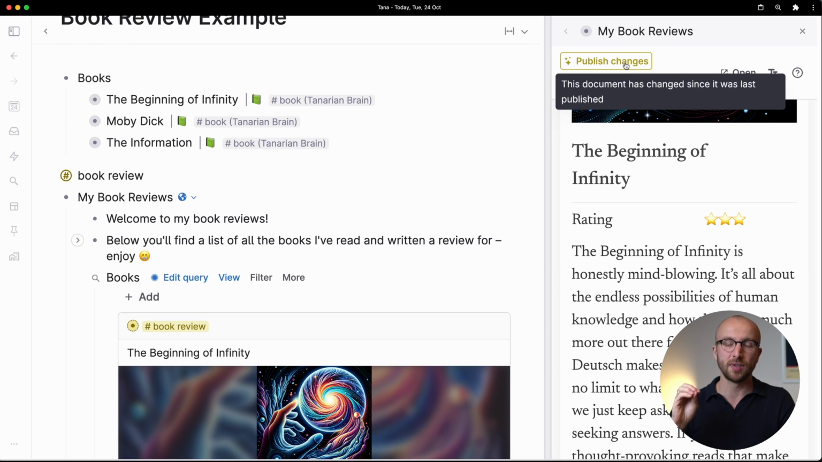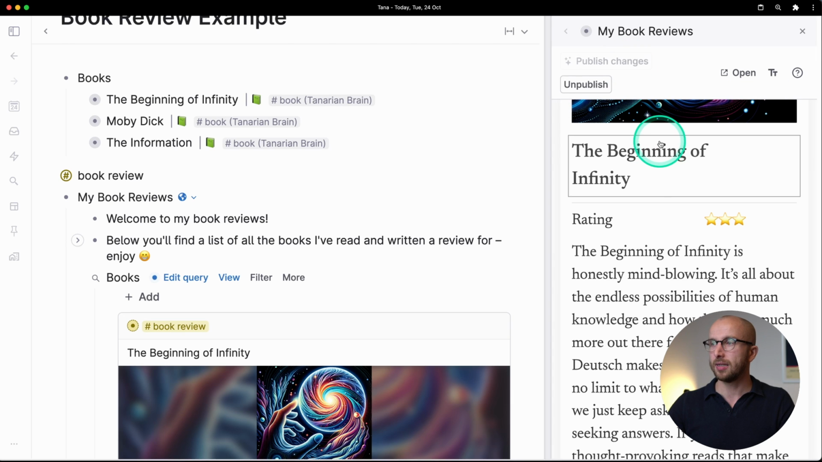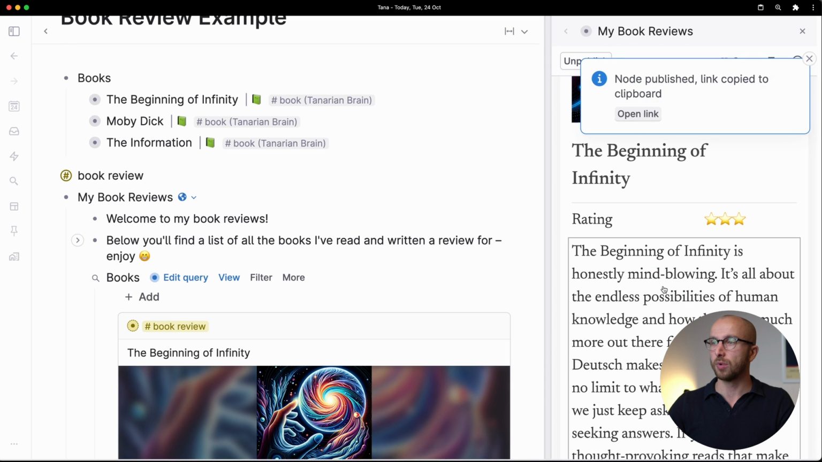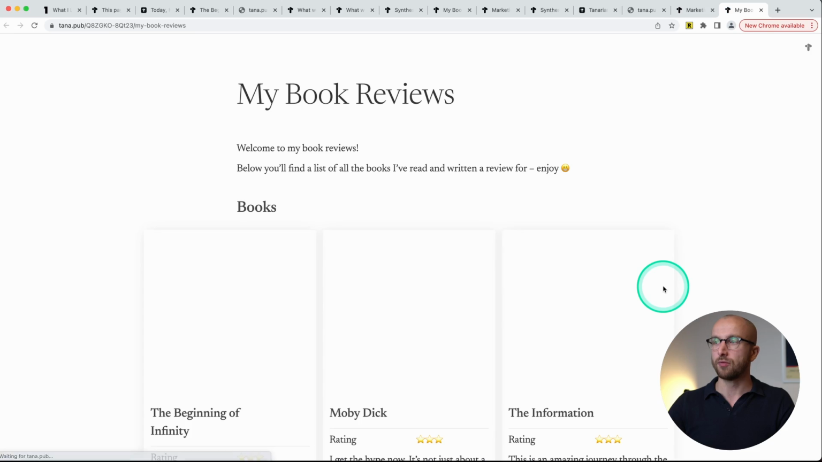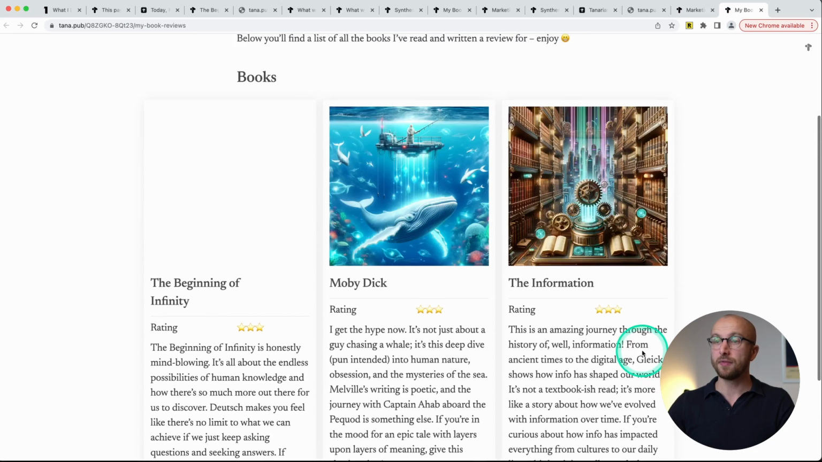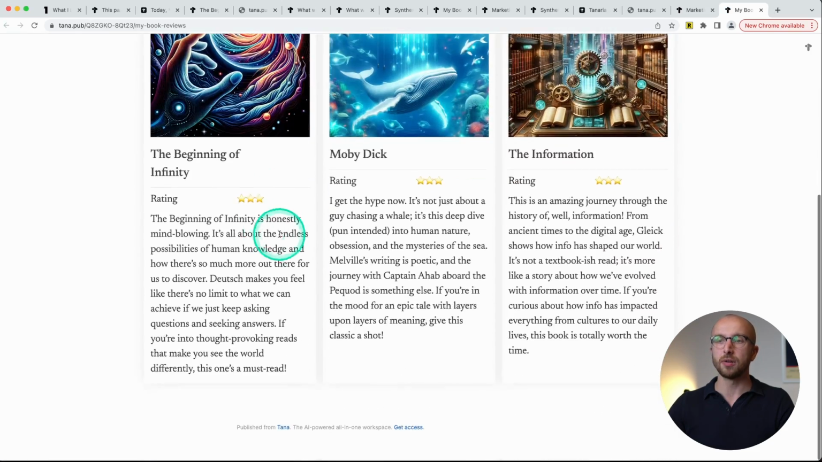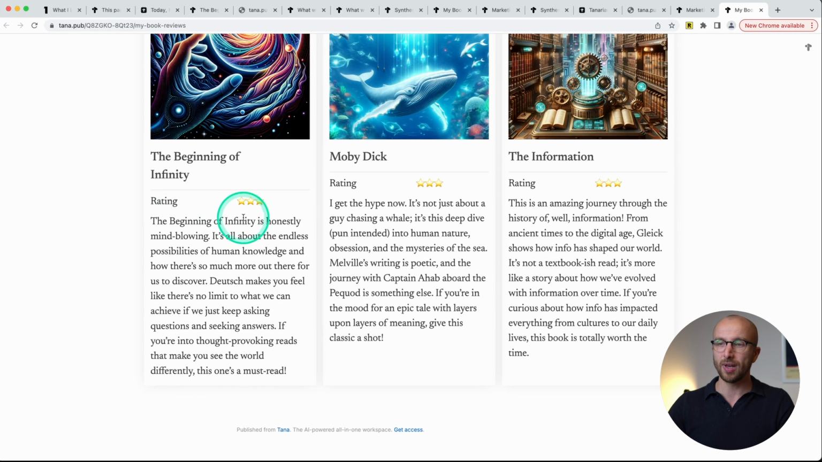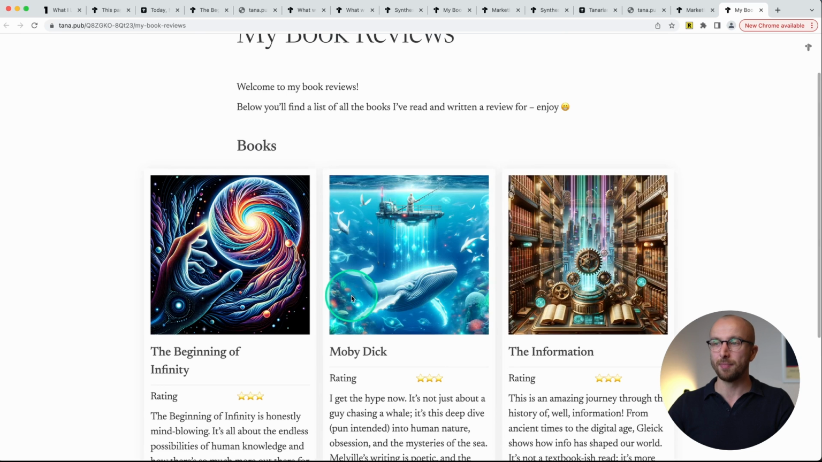You have to say, okay, this is the new version, I'm going to publish that. So let's do that and then look at the live version for a little bit of a bigger view of what's going on. So if we reload this page, we now have 3 really nice cards here, right? Beginning of infinity with a rating and the text that I've written about it, right? And that's really cool, right?